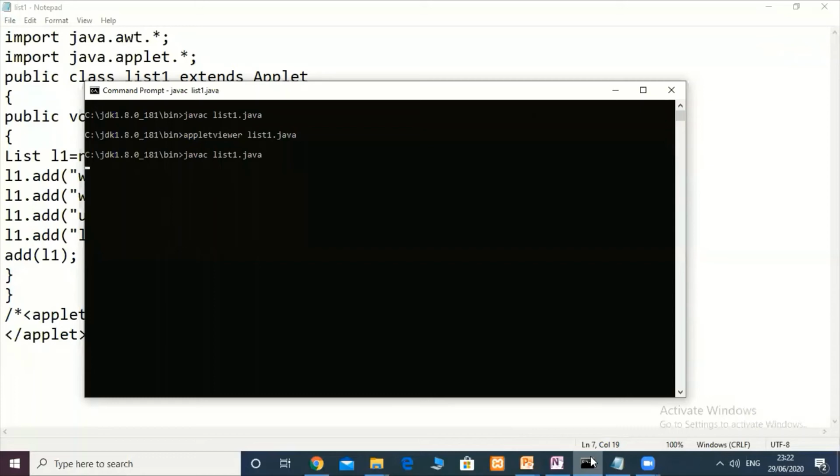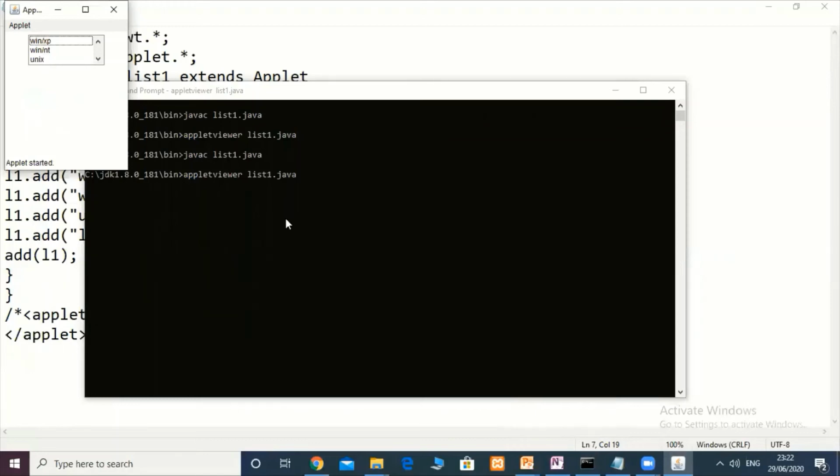Then compile this file and run this file. See here, 3 entries are visible because I have given the value 3, comma true, and 1 entry is there in the drop down list, Linux, and multiple selection is also there. You can select multiple entries from the list. Suppose you want to select this and this.